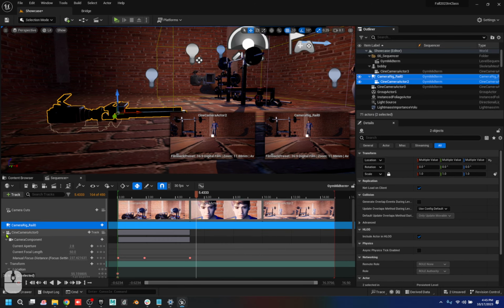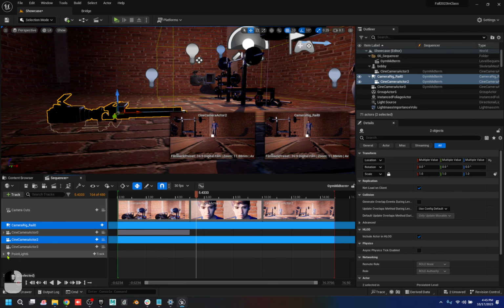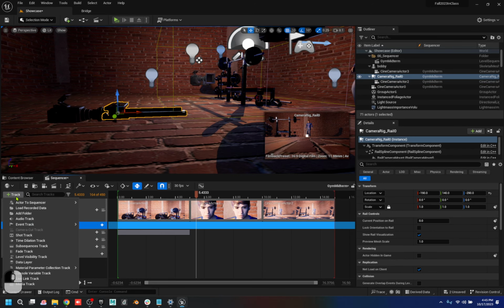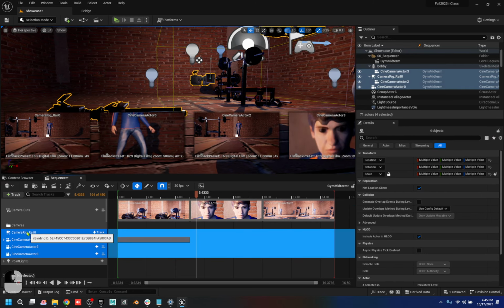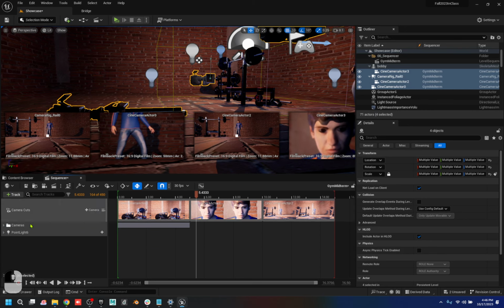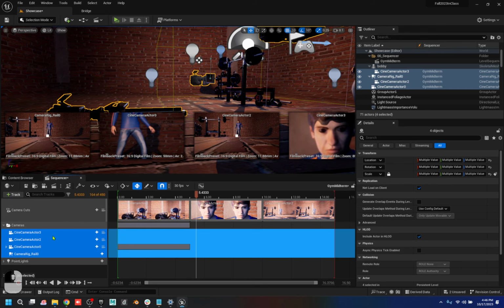And now my sequencer is getting a little bit more populated. So I'm going to add in a folder for cameras. And if you're working on a small screen, you can start organizing things a little bit better. Right? So it's a little more real estate. Cool. So we're going to start in frame 10.